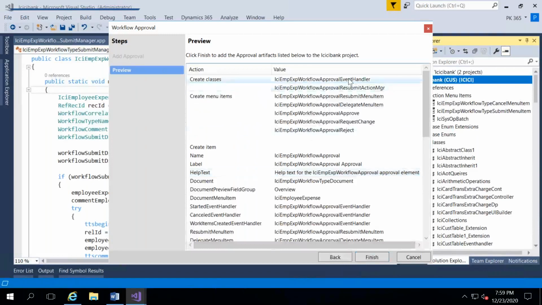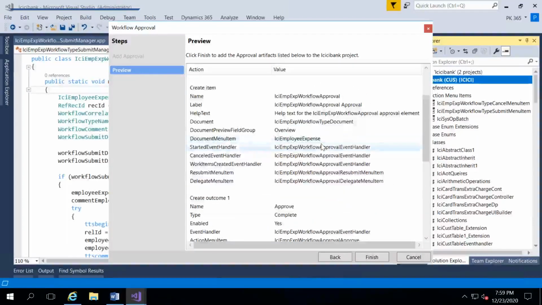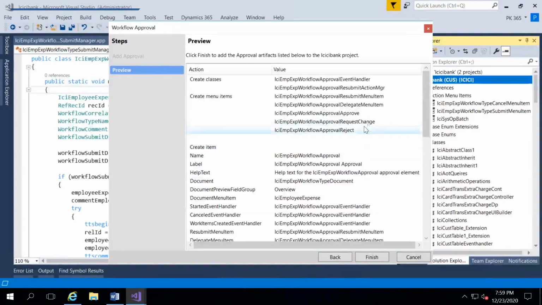Now it is going to create an event handler, resubmit manager, and all these menu items for us. What it will do: when it is approved, what should be done? When it is rejected, what should be done? When it is a question, what should be done? When it is a delegate, what should be done? When it is a resubmit, what should be done? It is going to create all the menu items. And then it is going to create one class, which is the event handler, where we are going to work with the workflow.